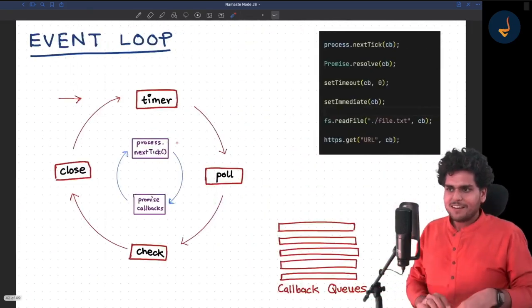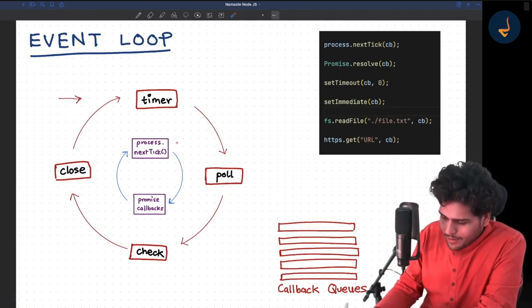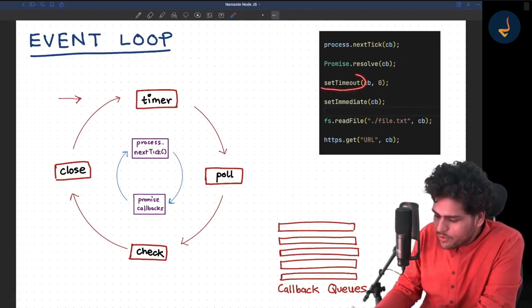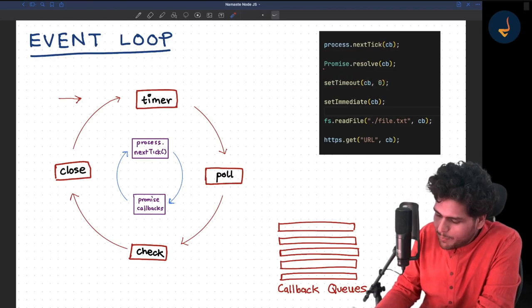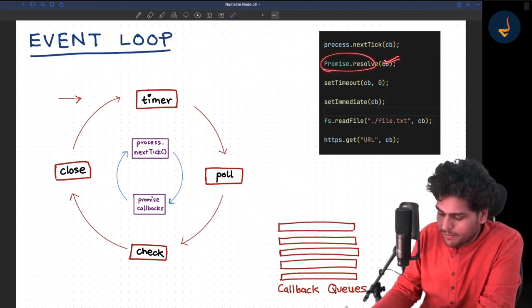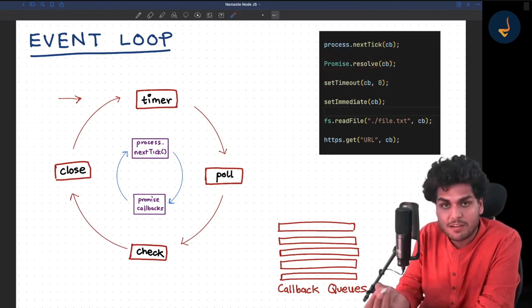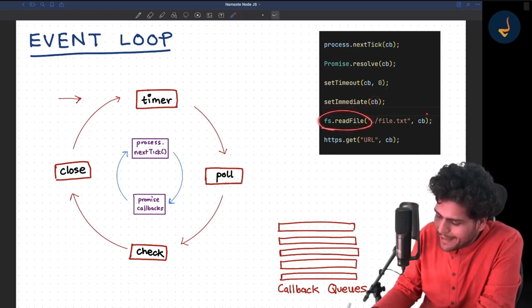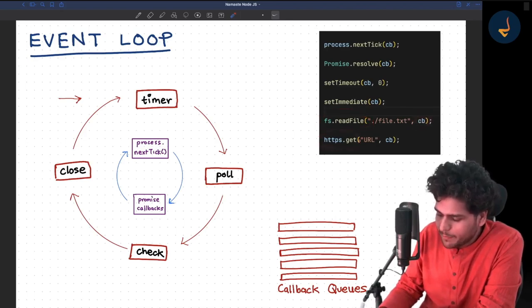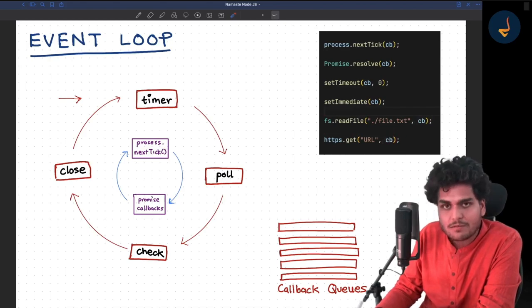So see, suppose in your code, just like you do setTimeout, there is a callback function and 0. Similarly, there is a process.nextTick and you pass in a callback function. There is a Promise.resolve and you can pass a callback function over here. You might already know this from JavaScript if you are a JavaScript developer. There is a setImmediate and there is a callback function. There is an fs.readFile and you have a callback function over here. You have http.get, https.get, and there is a callback function, right?